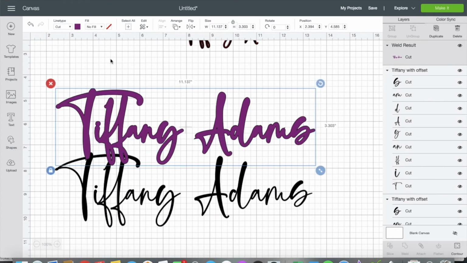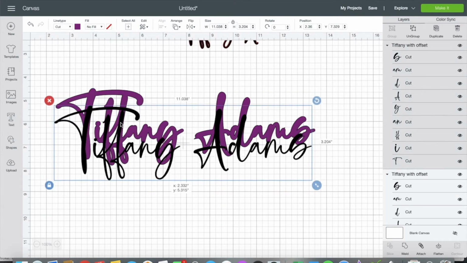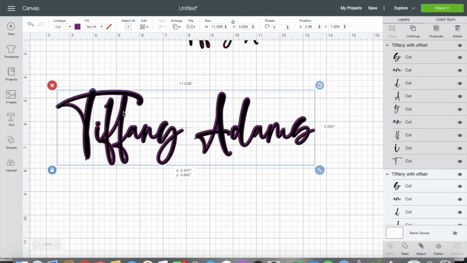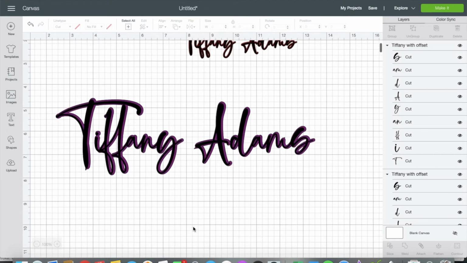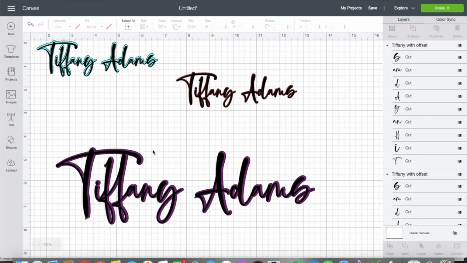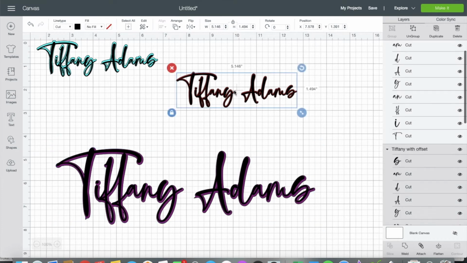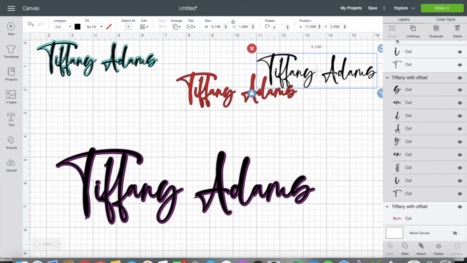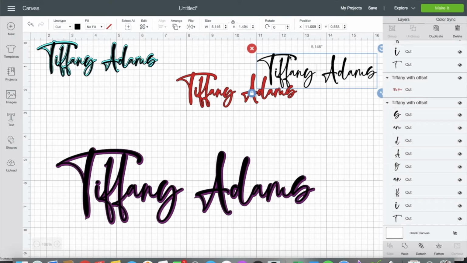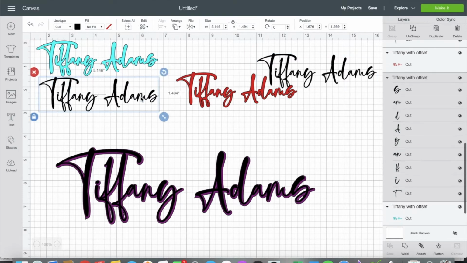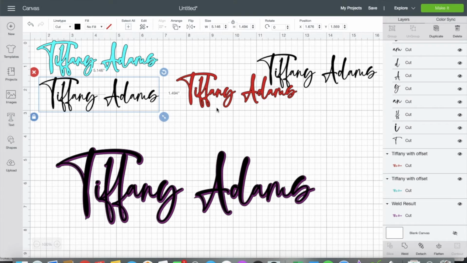I'll go ahead and add it, send it to the back, that way you can see what it looks like. And you'll notice here on the side that for these initial texts, they're showing up as separate letters. So just go ahead, you can select attach, or weld them together, and they will become 1 line for you to cut.